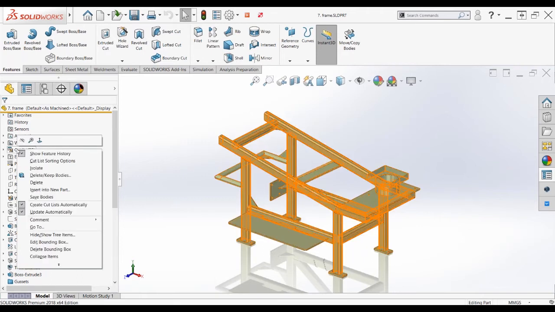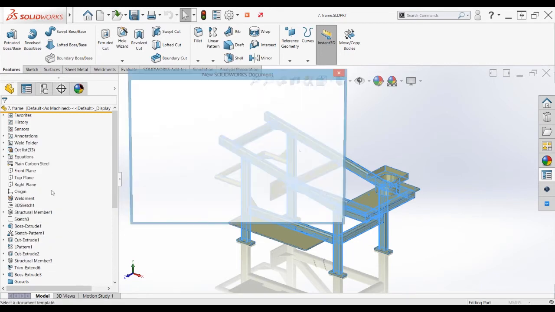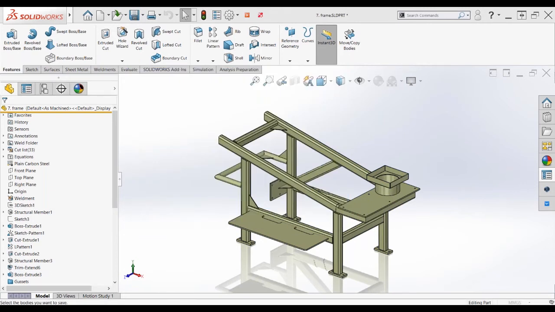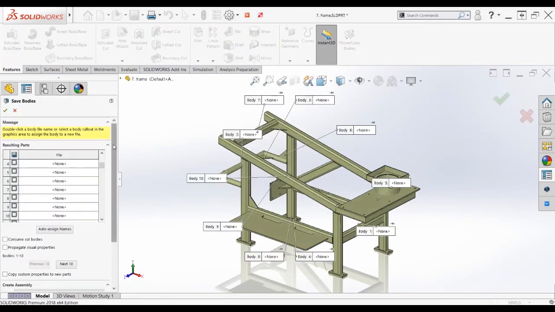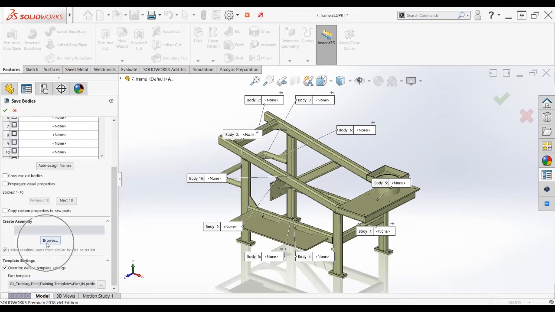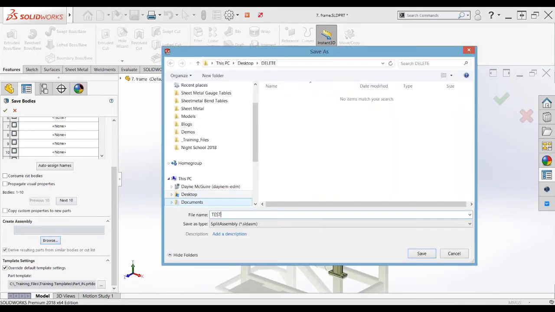If I right click on the cut list folder, I have this Save Bodies option. And what that's going to do is that's going to take each one of my bodies in this part file and save it out as an individual part file. I can also create an assembly from there where it will take all of those part files and create an assembly and locate them based on the location in this part file. So I'm going to make myself a nice assembly.